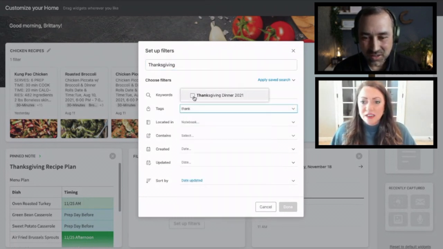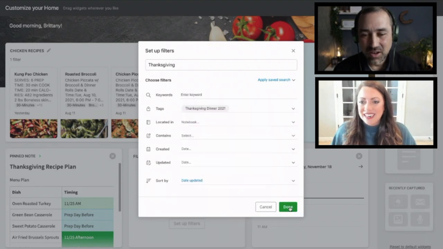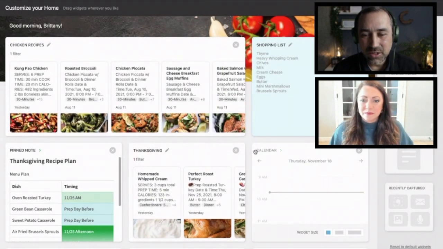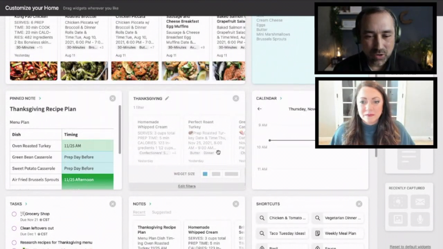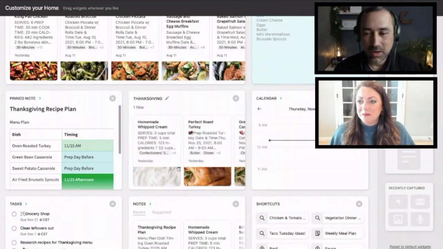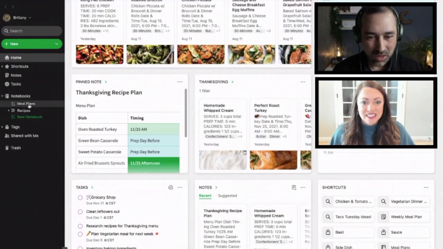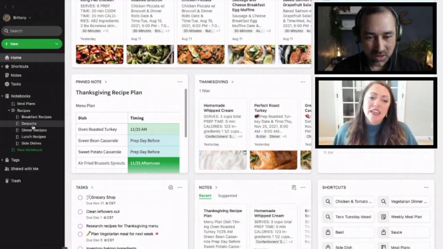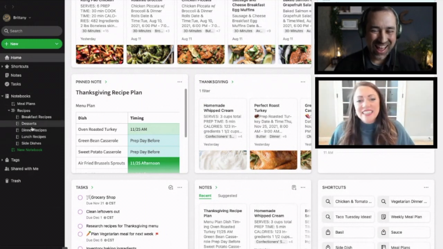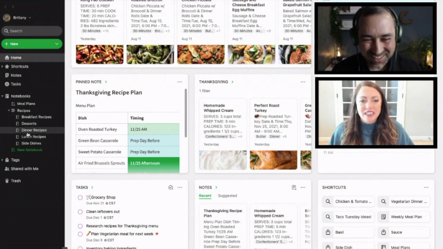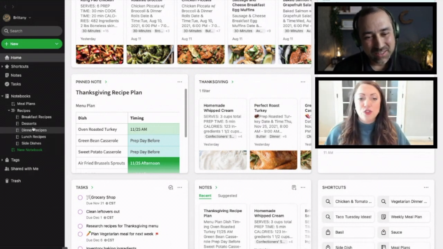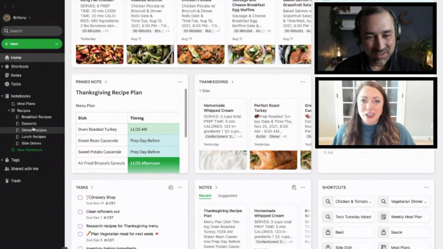It says Thanksgiving dinner 2021. Are these notes in the same notebook, or are they spread all around? Same notebook. So you have a recipes notebook. Yes. Well, I guess no, I played around with that a little bit. You can have dinner, lunch, side dish. And that's the beauty of Evernote, right? There's so many different organizational structures that you can use. And is there a reason why you did that separation? I was testing it out.